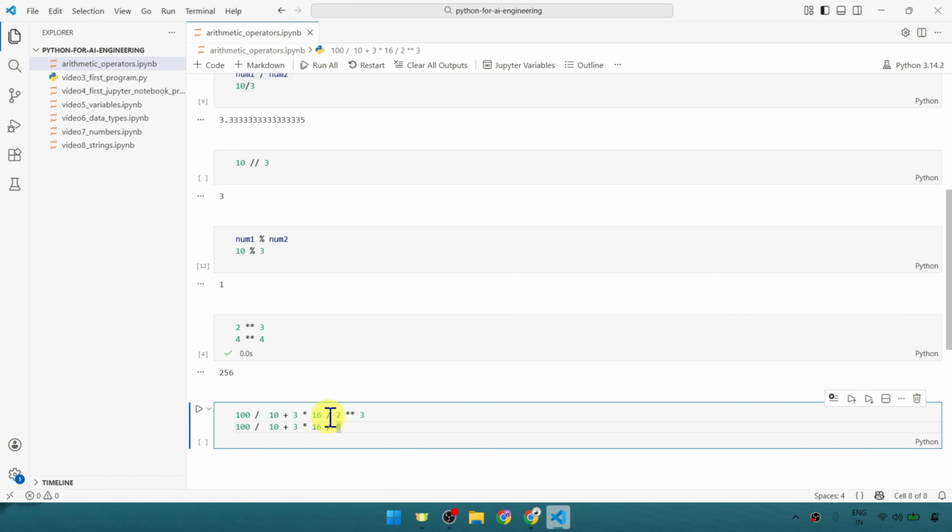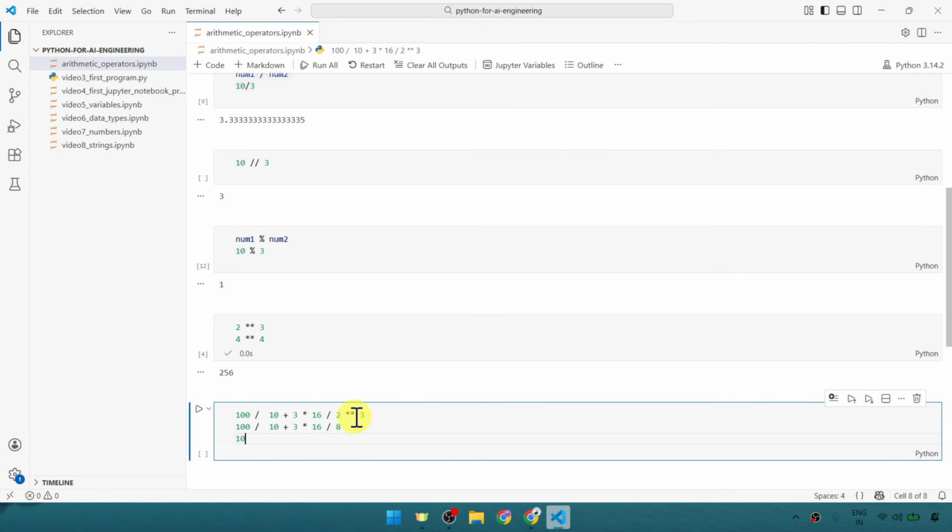So here we have 2 divisions and 1 multiplication, which are having priority 2. So this 100 by 10 would be 10. So let me write 10. And then we have this 3 into 16 divided by 8. So either you can do this 16 by 8, which is 2, and then 3 into 2, which would be 6. Or you can do 16 into 3, which is 48, and 48 divided by 8 is going to be 6. So same thing we are going to get.